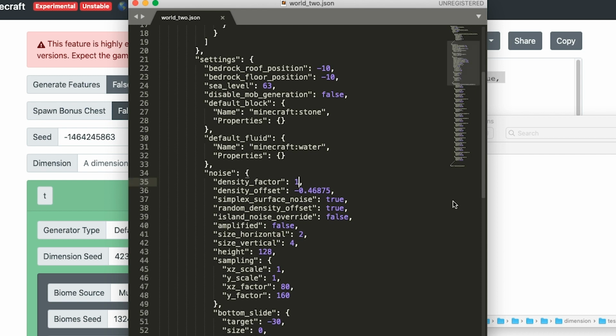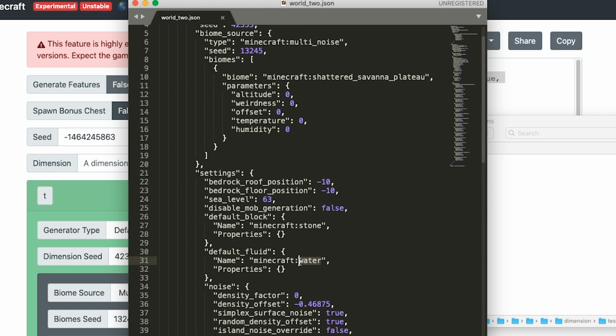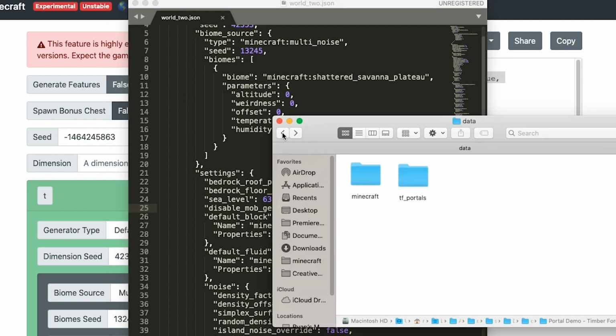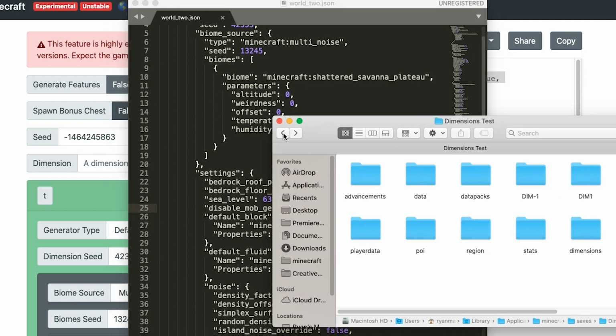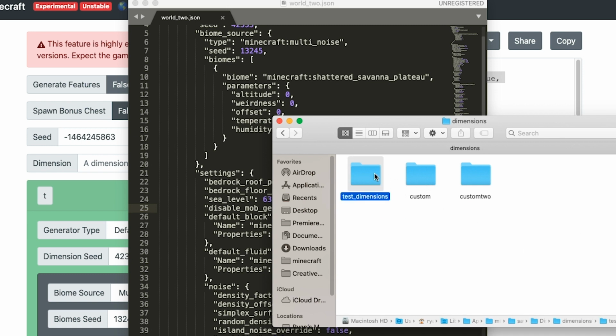So for example, density factor, let me set this to 0 to get floating islands. Let's replace water with air, and stone with bedrock. So now that I set that, what you want to do is go into the world folder and delete the dimension that I already generated. So test dimensions, and then it was called world 2.